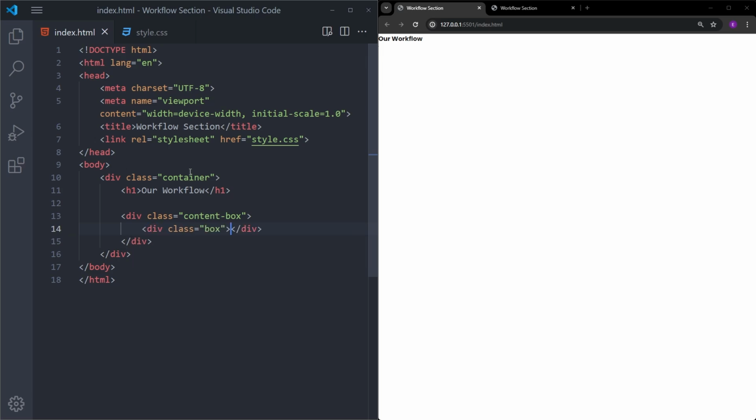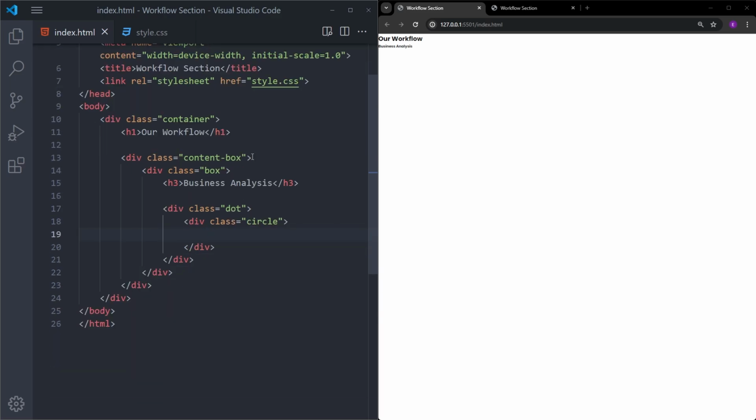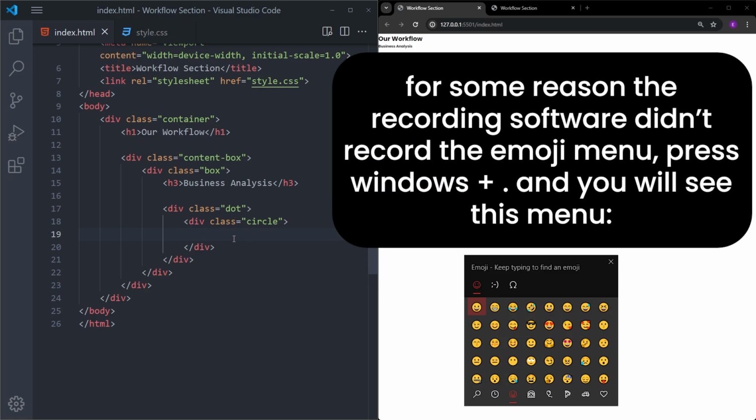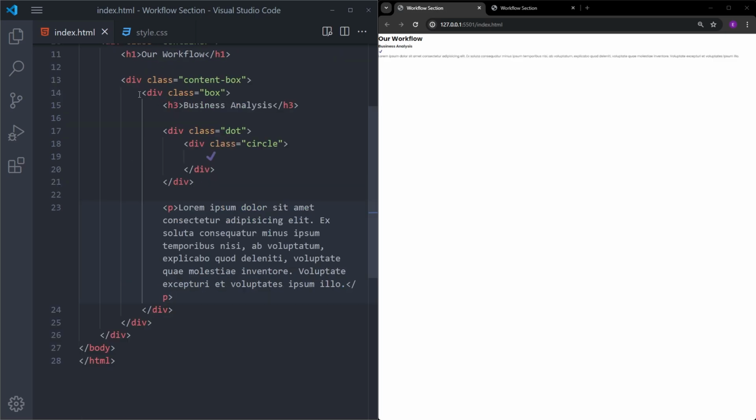Let's call it box. So this first one is going to have a little title at the top, and right under it we will have an emoji, and the emoji has a background, so I will create another element for that. Let's call it dot, and inside we will have the circle. To be able to select an emoji inside VS Code, if you're using Windows, just press the Windows button and the period at the same time, and I will click on this emoji, and right under this div I will create a paragraph for some information. And that is it with this box.